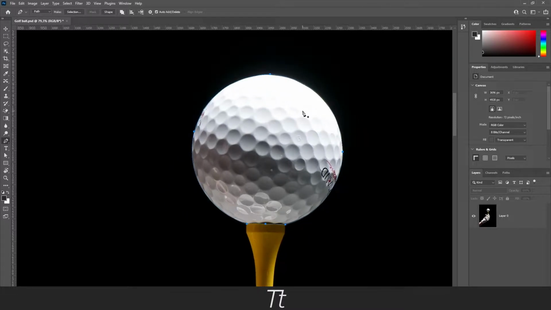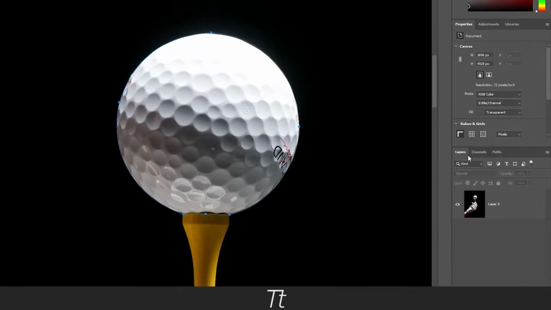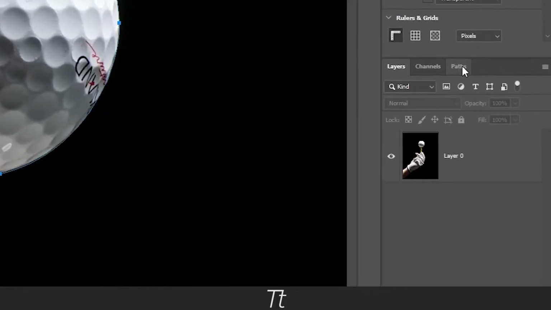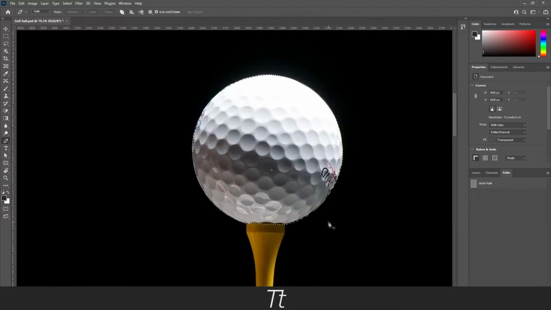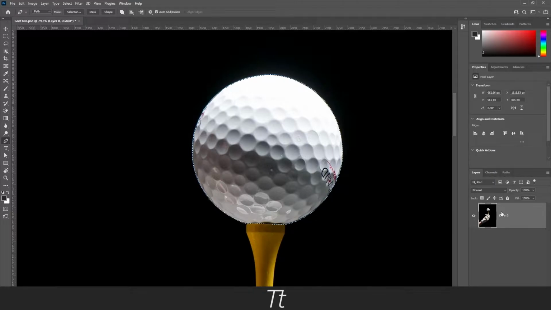When you're done masking out your object, you need to go over to the Layers panel and choose Paths. And as you can see here, there is now a selection. You now want to hold down Control and click on the selection. And as you can see, the selection we just created is now active. Now you can name it something. Let's just name this golf ball and press OK.